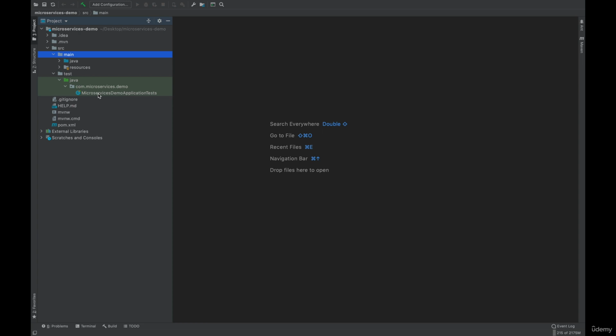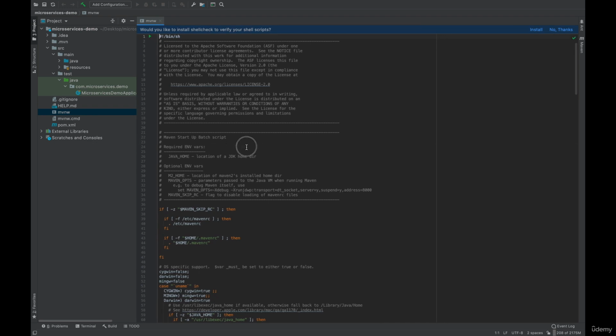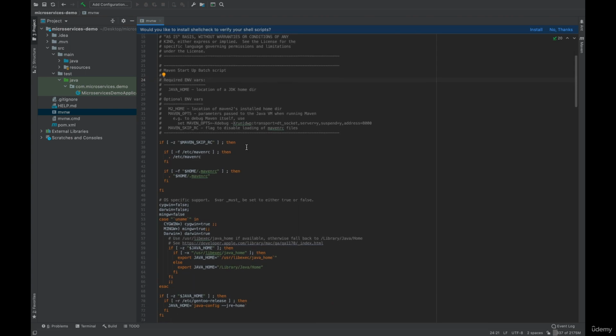Here there is another file called mvnw, which is the Maven wrapper file, and it allows you to run a Maven project without having Maven installed and present on the path. It downloads the correct Maven version if it is not found on the system, which is really helpful for interoperability.